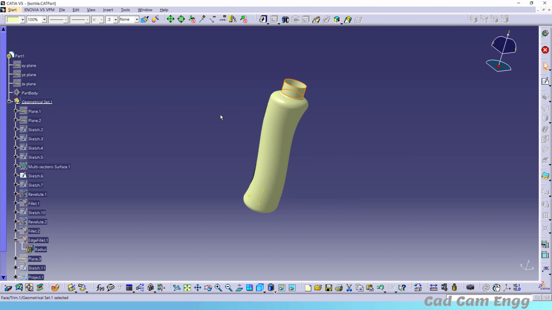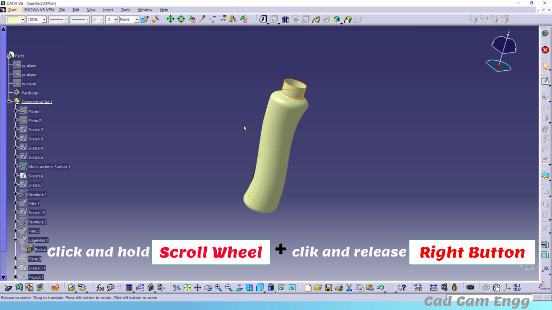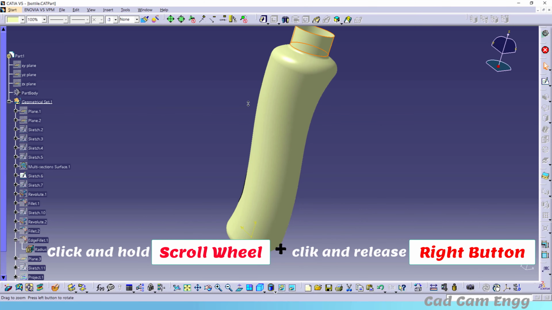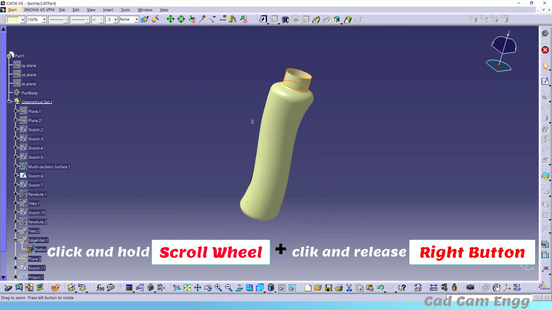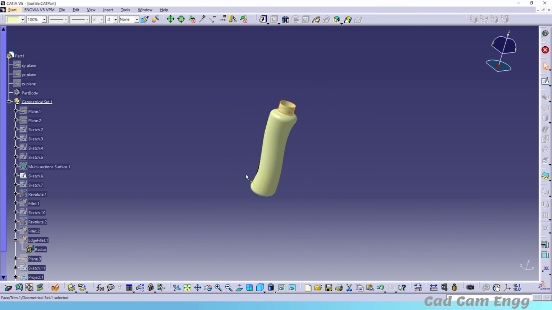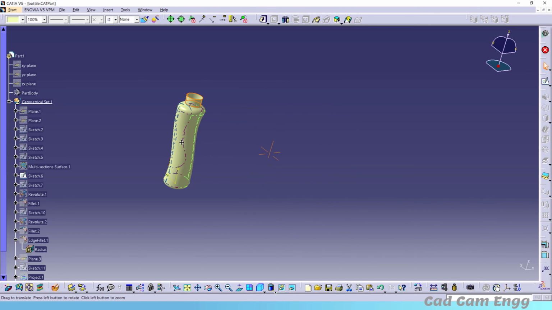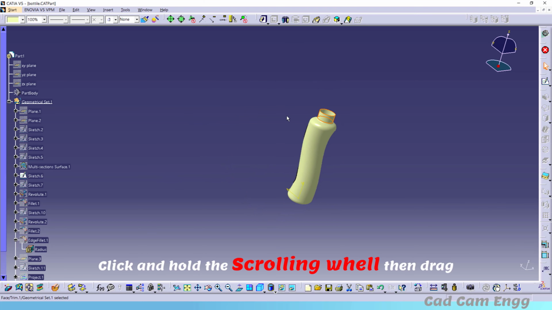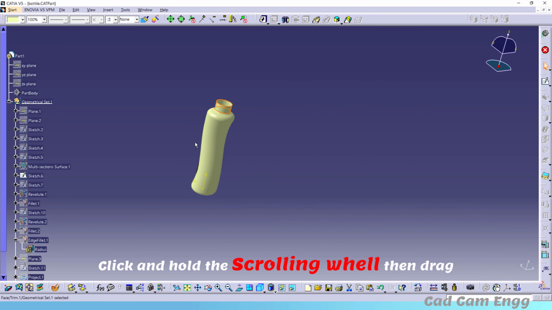And now I'm going to explain how to zoom in and zoom out. First, you click and hold the middle scrolling button, and then you click and release the right click, then drag forward and backward for zoom in and zoom out, and then release. Now it will be okay. And for moving the object like this, we just click and hold the scrolling button, and then you move our body.